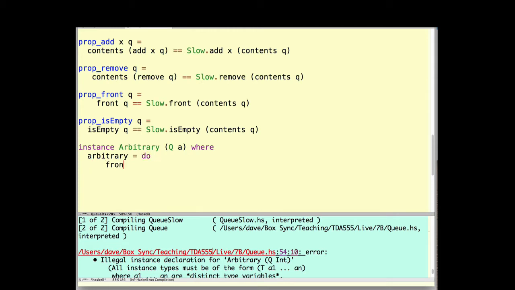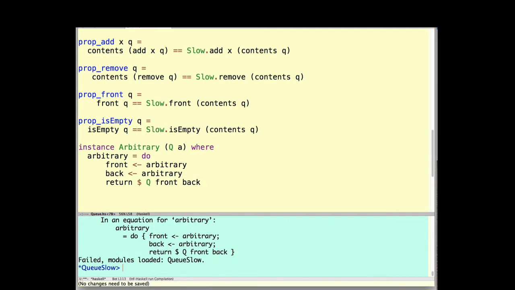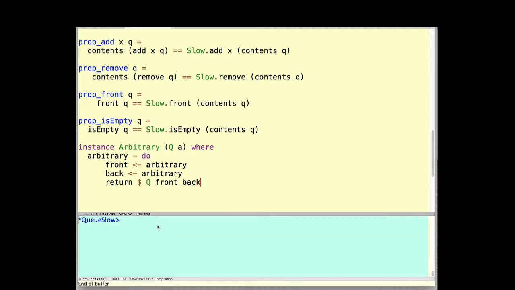Let's take the front to be an arbitrary list, and the back to be another arbitrary list, and then we return the queue that we formed from the front and the back. So there's a first attempt. Let's try and compile that. That didn't go so well. So what does the error message say?